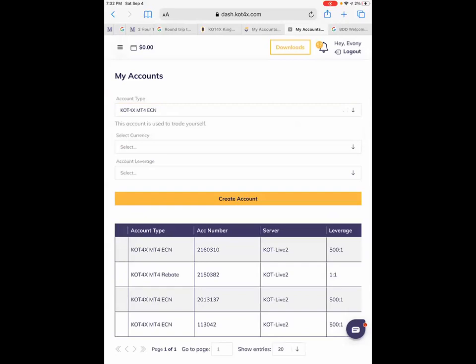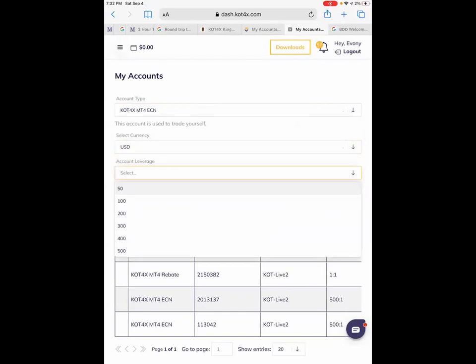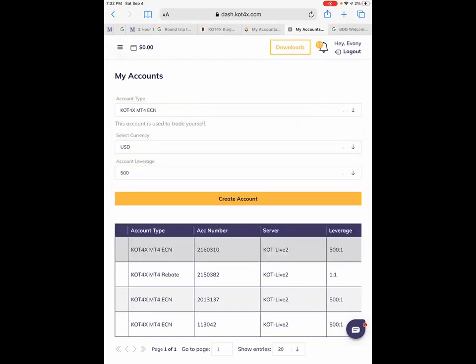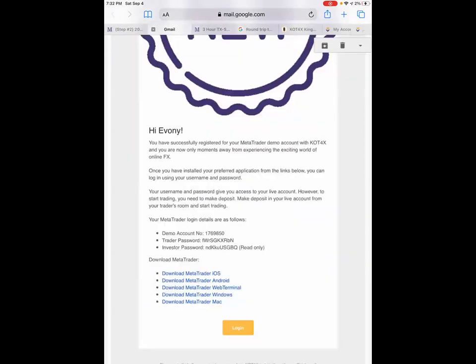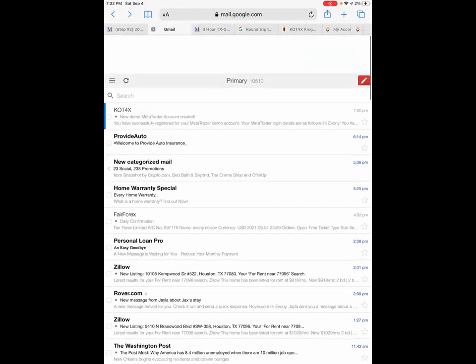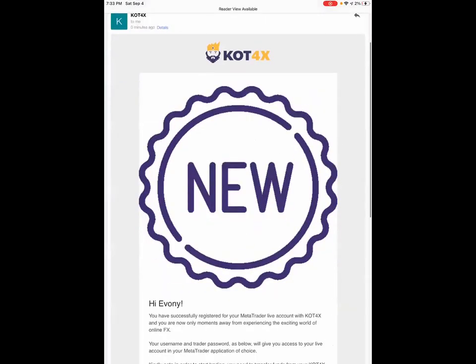This account is used to trade yourself. Select your currency, which is USD, and your leverage is going to be 500. And then you're going to create an account. And again, it's been successfully created. So you will go back to your email and you'll be able to find where they have sent you the login credentials.